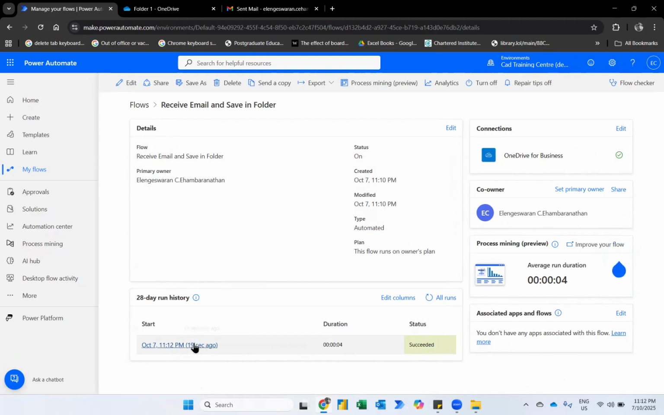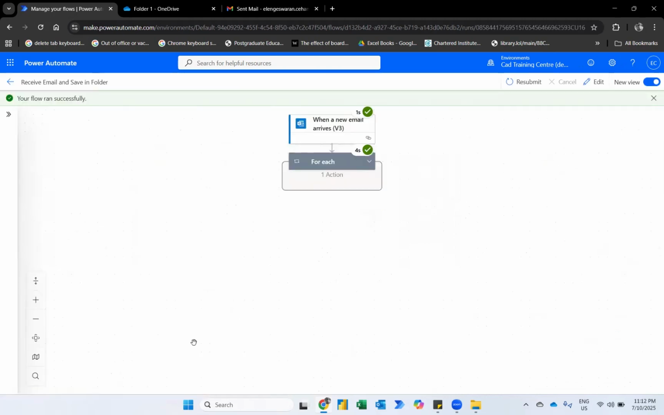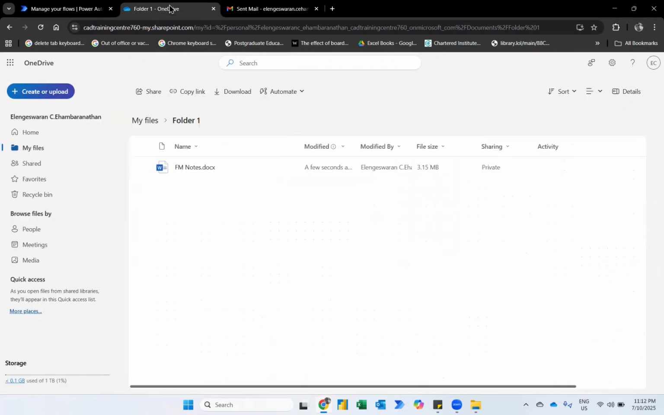So what I want to do is I want to click it over here. So once I click over here, you will notice that it takes about 5 seconds to automate the task. So what I'm going to do is I'm going to go to this OneDrive over here, and you will notice that automatically whatever email has been received.